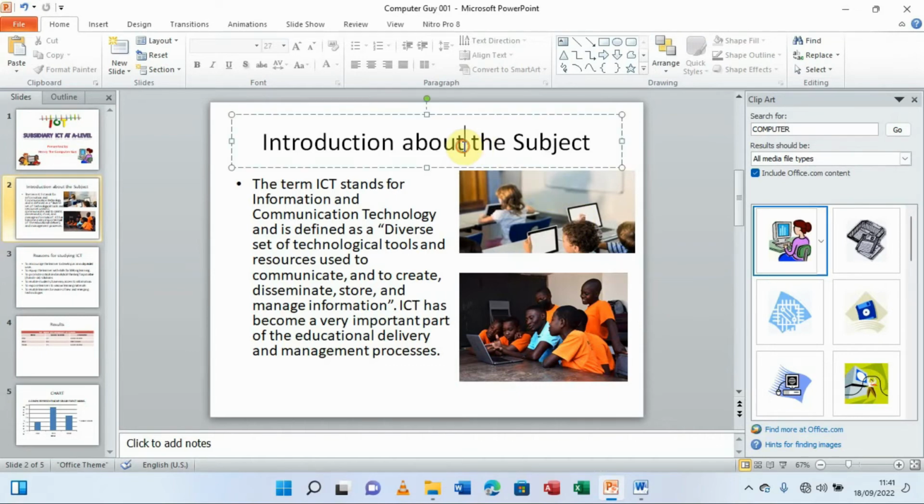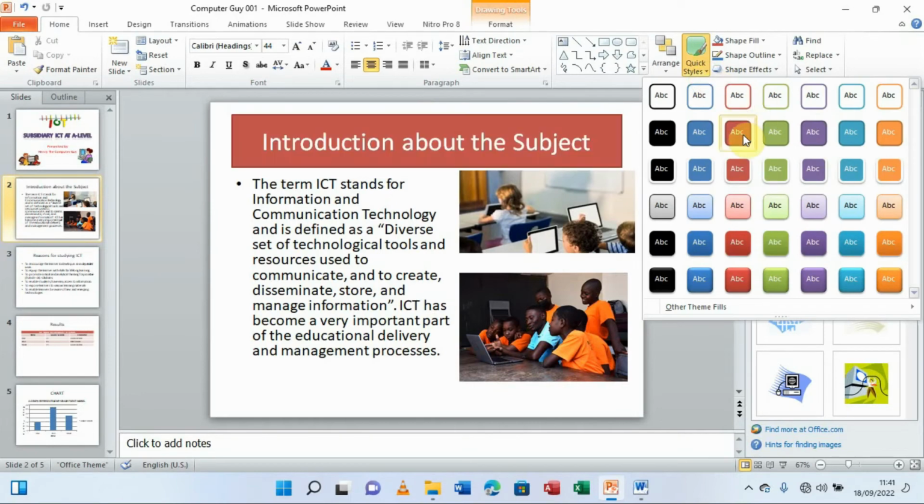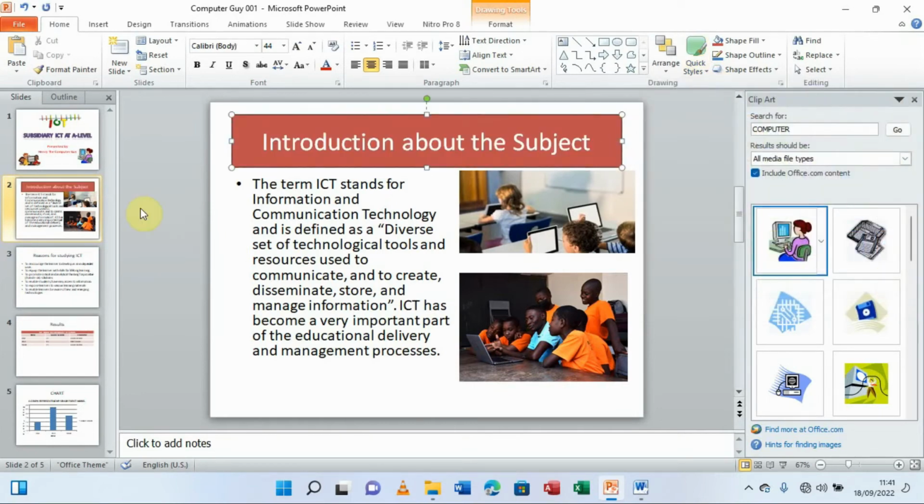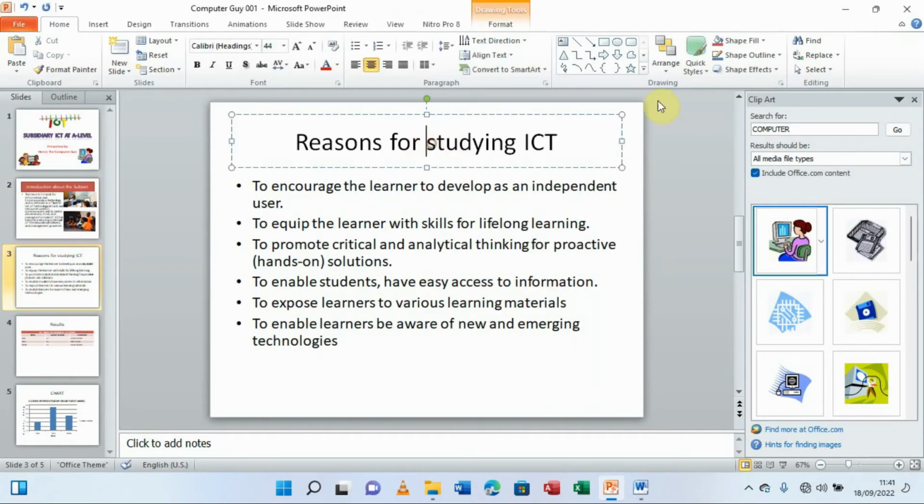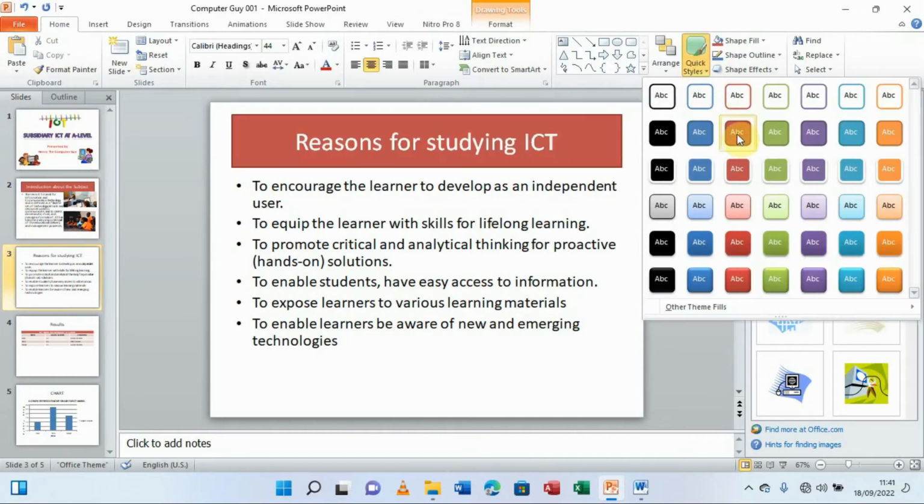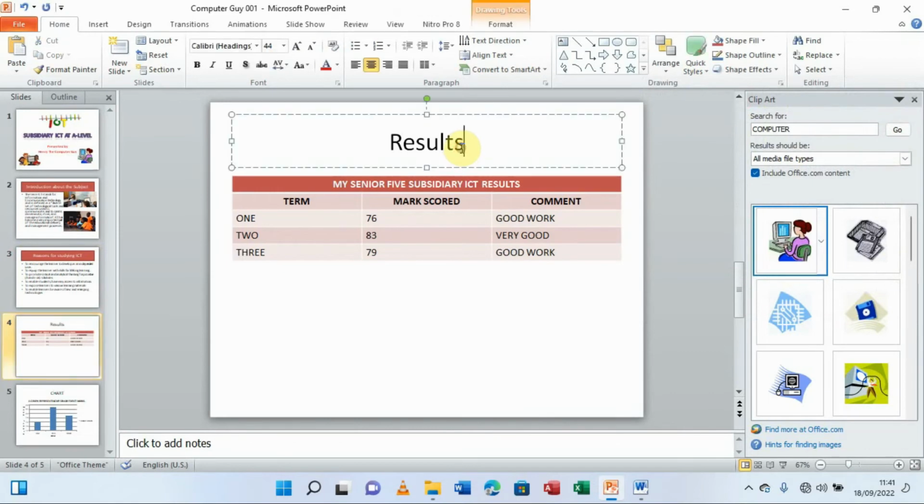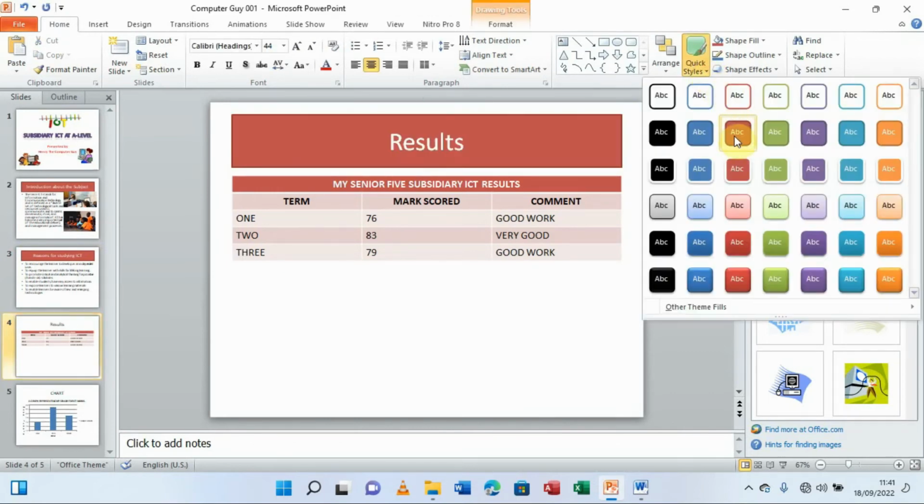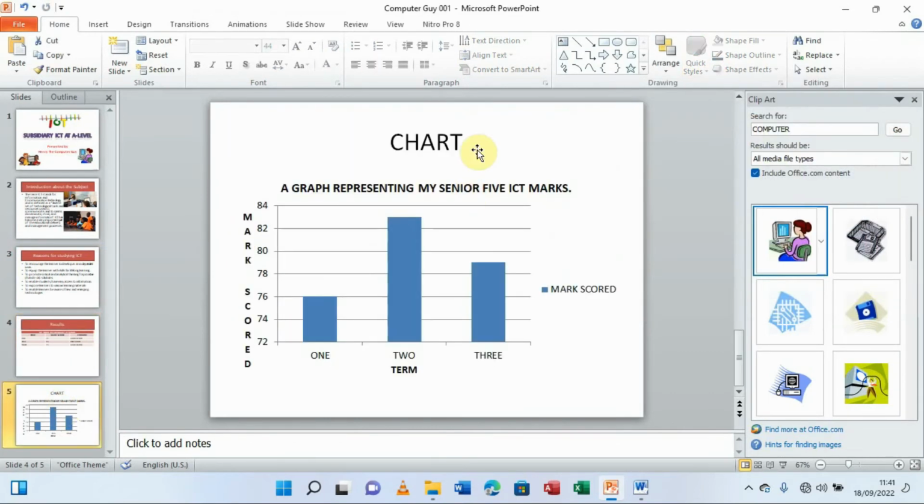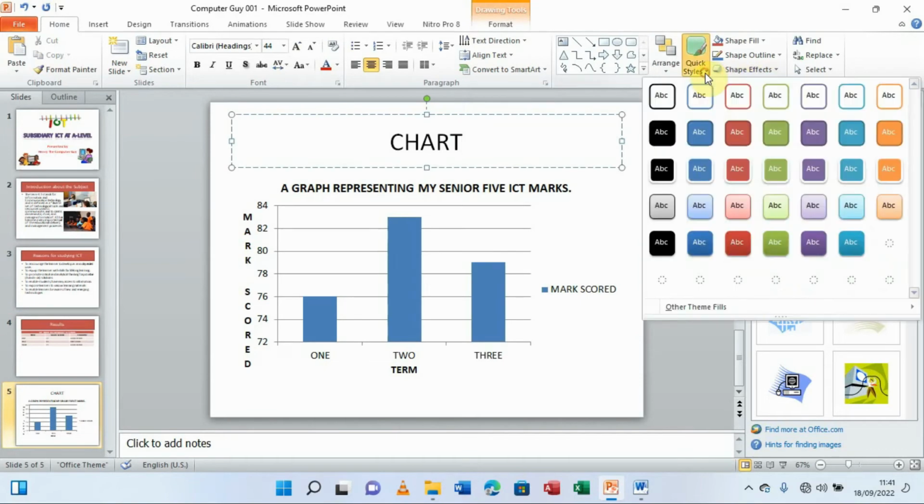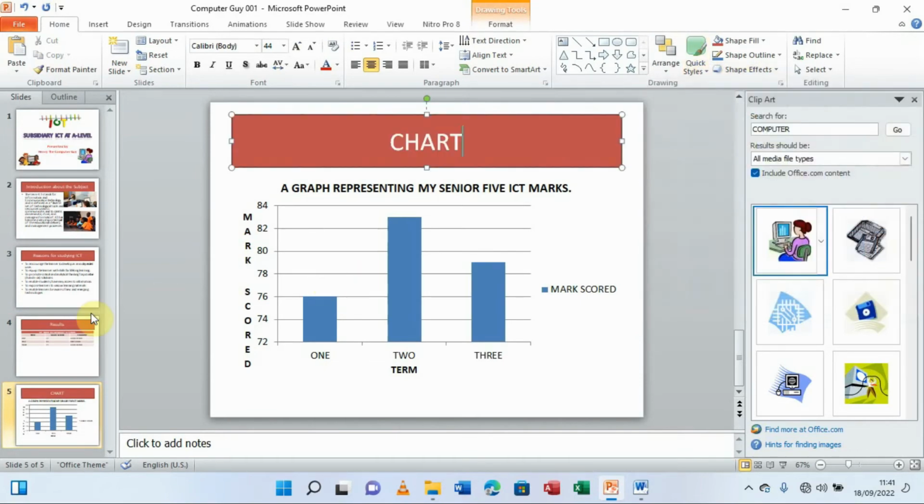I can even come to the title and put in some styles here. For example, I have this. Then I can come to this one. I put my style. Then I can choose this. So I'll come to this one. Also, I choose the style. I'll put this. Then I'll come to the last one. I'll come and choose this. So now I'm making my presentation look nice.